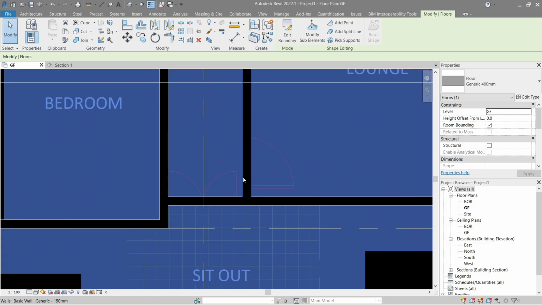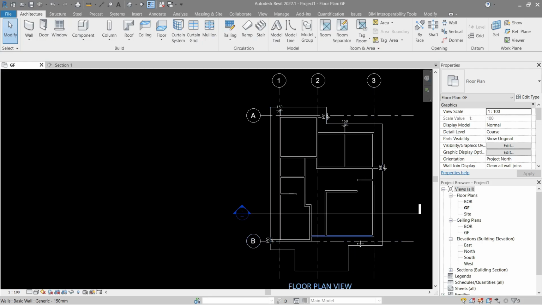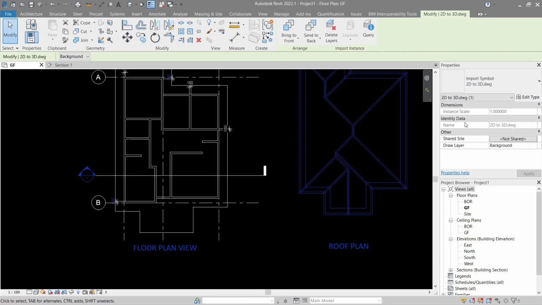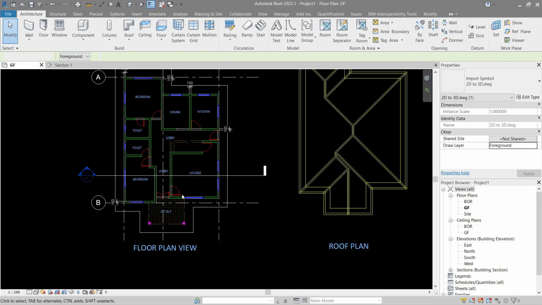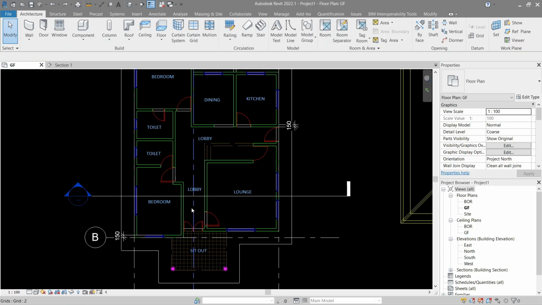There should be a window here, but we cannot see it in the CAD. That's because the CAD is in the background. To fix that, click this right here, zoom out, click the CAD, then go here and put it in the foreground. There. Now we can see everything. Let's click this again.